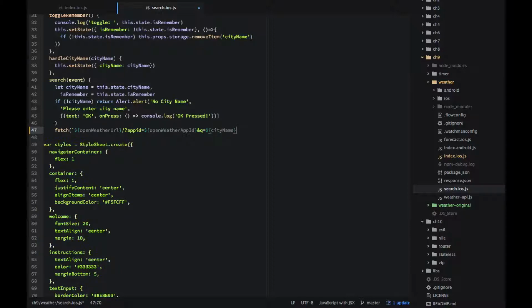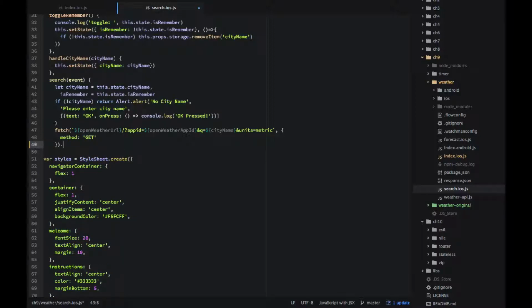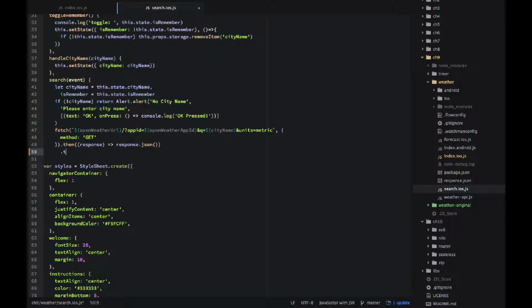Then I'm using the Fetch API. It's a new API in JavaScript. Chrome already has it, other browsers not yet as of this recording. And then I'm using this long string, using ES6 template string or interpolation again, to construct this API URL using the app ID and using the query q equals city name, and the metrics.